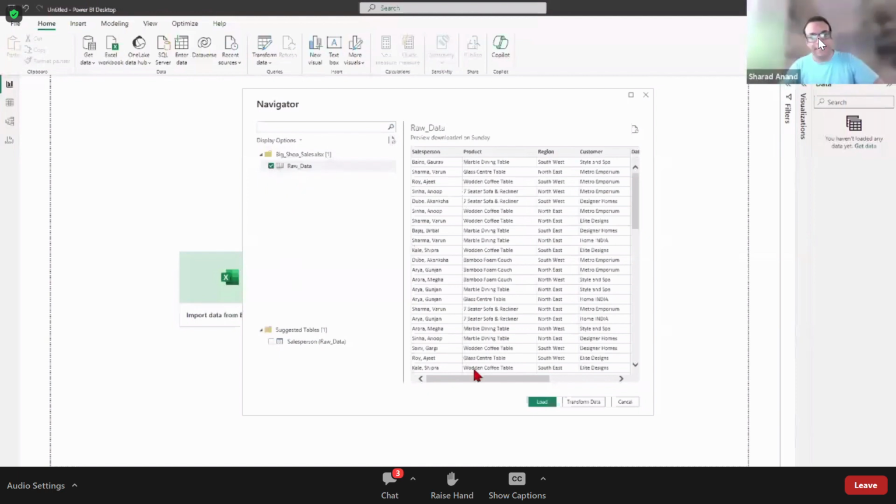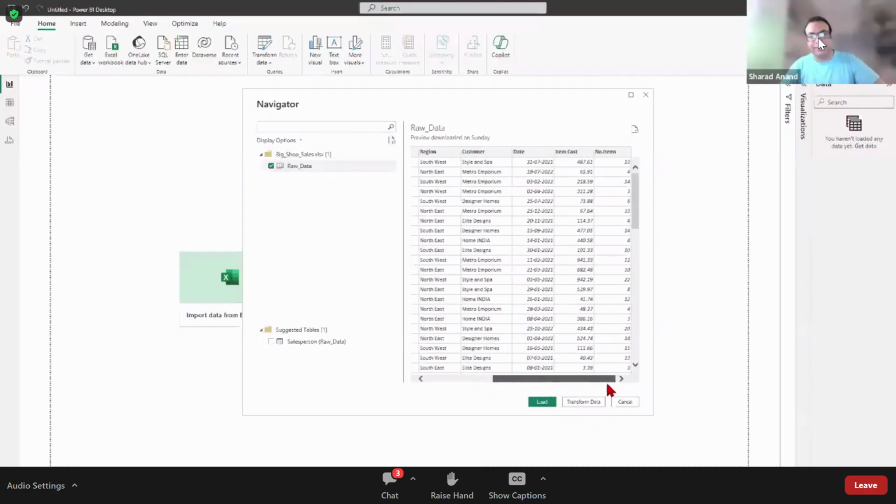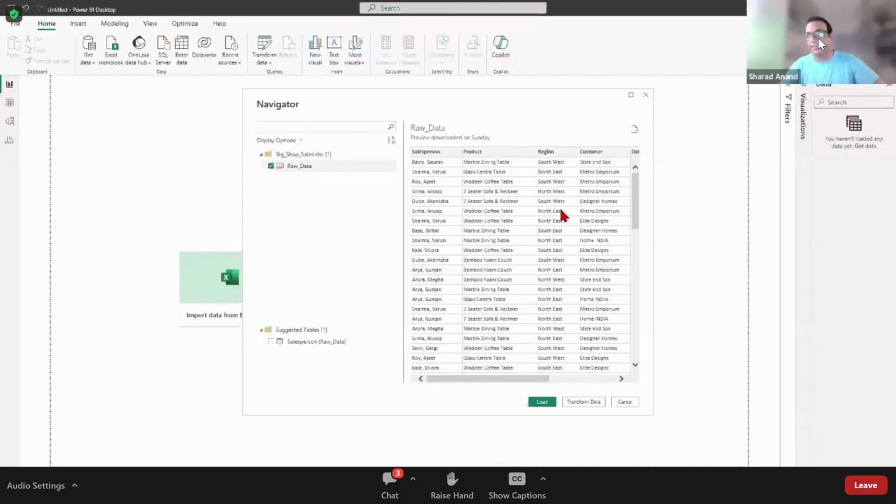Over here, this is the preview. It says preview of downloaded data. This is the data that is there. And once it is done, you need to click on load. Just type in L in the chat box.